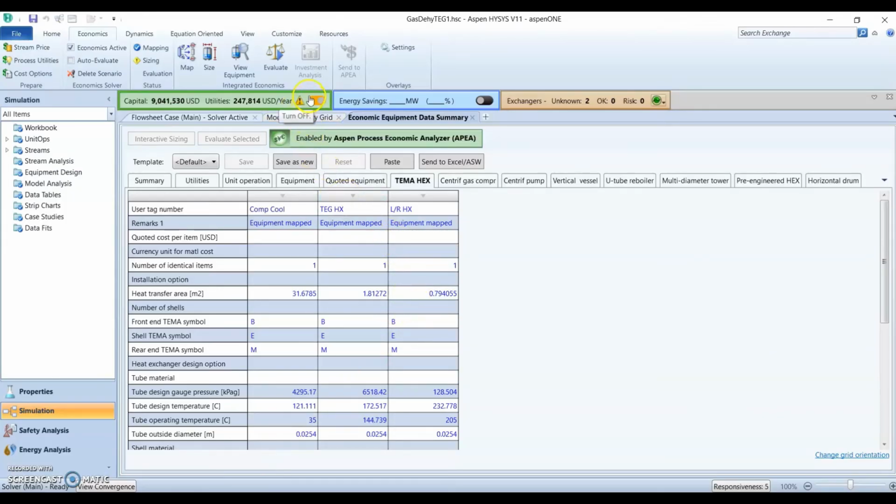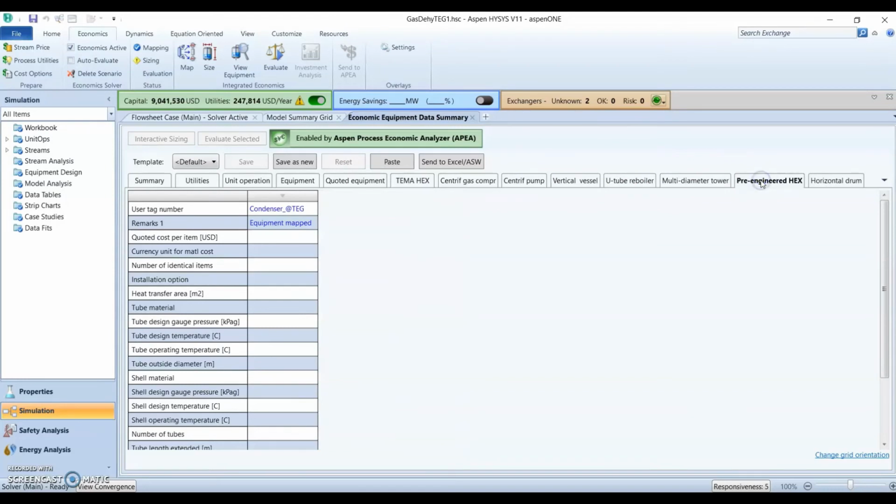Okay, now you can see there's still an error sign. And then you will see a new tab will appear, which is the pre-engineered heat exchanger, here, the condenser. But we haven't done the sizing, so we have changed the type. Now we have to do the sizing, so we have to click the size so that the sizing can be done, and then evaluate.